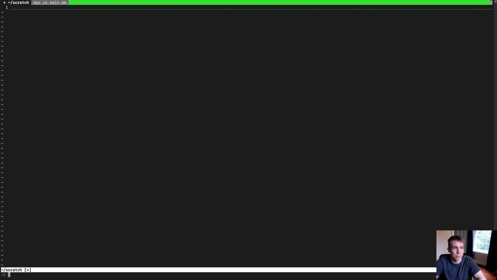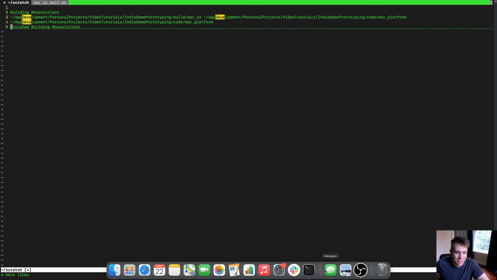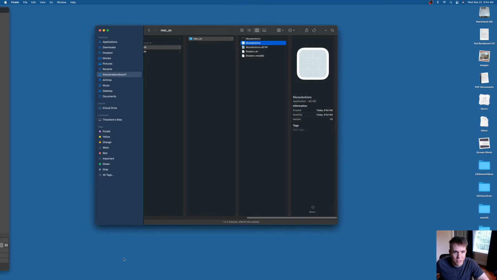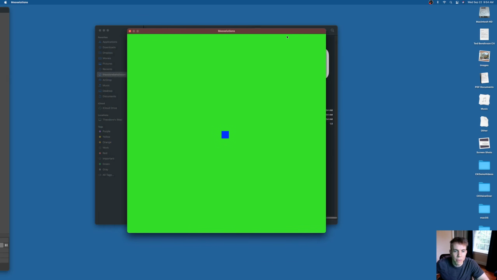Hopefully this will build much faster this time, and it's not going to take all of our time. Okay, yeah, so sometimes, I don't know what happens, but sometimes the Mac gets stuck on some process or whatever. So, all right, you can see that we've got what looks like a square in the middle of the screen. So that's the start of something, right?